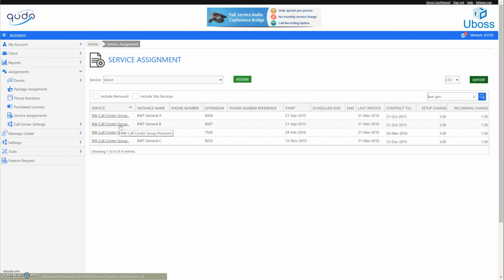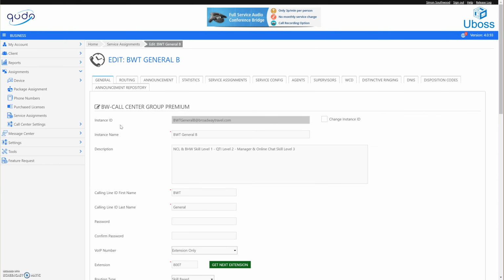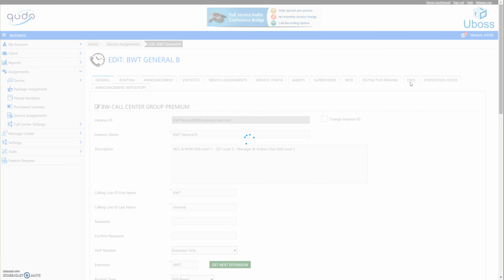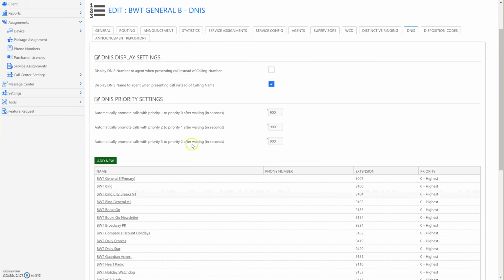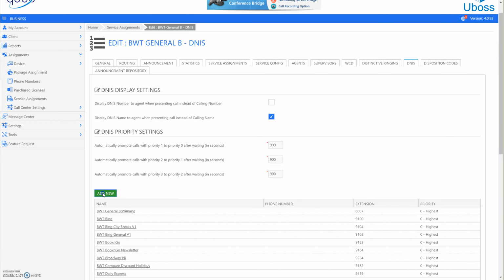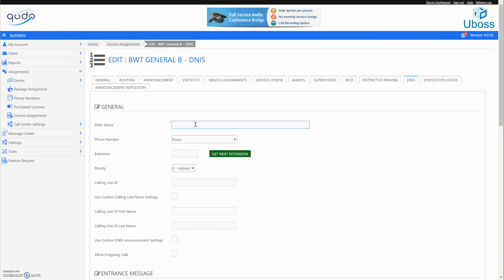Let's add it to the BWT General B. You'll need to now click on the DNAS tab at the top. This shows all the DNAS that are currently set up for that call center. Click the Add New button. Enter the new DNAS media code. So I will set up BWT test media for this example.